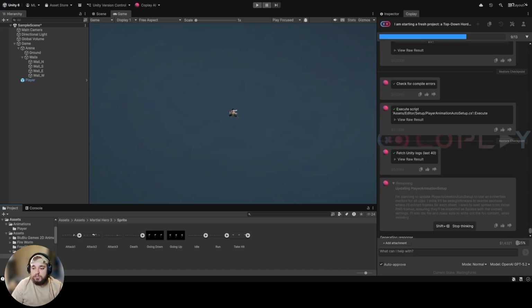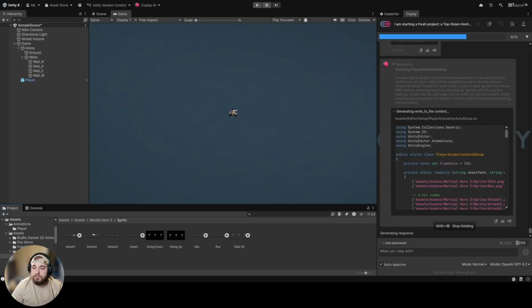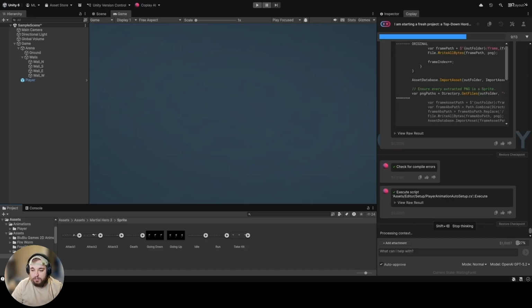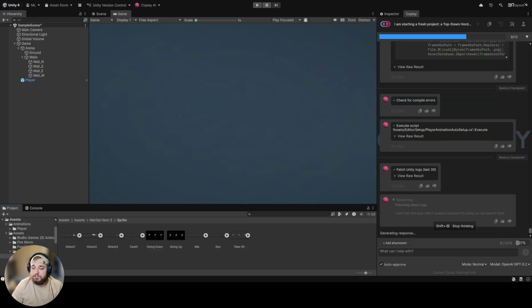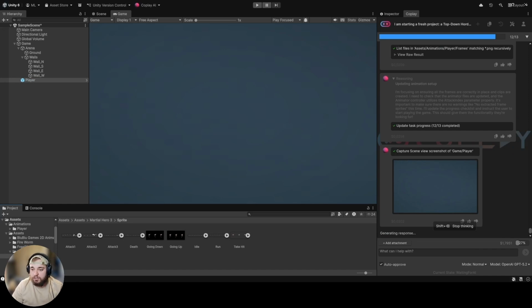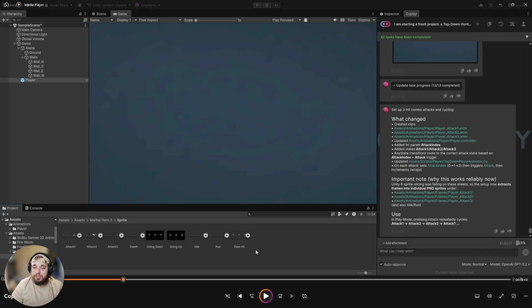And at this point, it again edits the script, sets up the animation, executes the script again, checks for compiler errors, executes the script, updates the task list, has done 12 of the 13, and everything had changed. So it updated the animations, added the 3 attack assets, added an index so it can rotate through these 3 attacks, and updated the scripts to cycle through these animations properly.